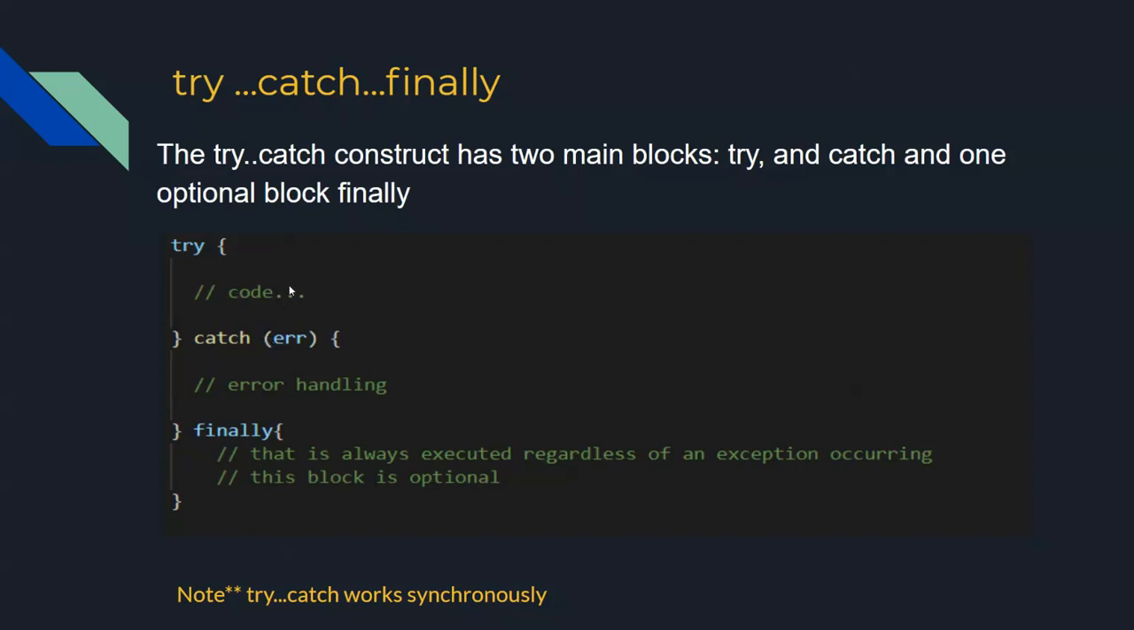And if any error or exception occurred, you can catch that error in your catch block. And sometimes you want to handle a scenario in which, whether the error occurred or not, that particular use case should work, then that scenario should go to the finally block, and this is always executed regardless of an exception occurring, and this block is optional. Okay, so let's go and play around with try and catch block.